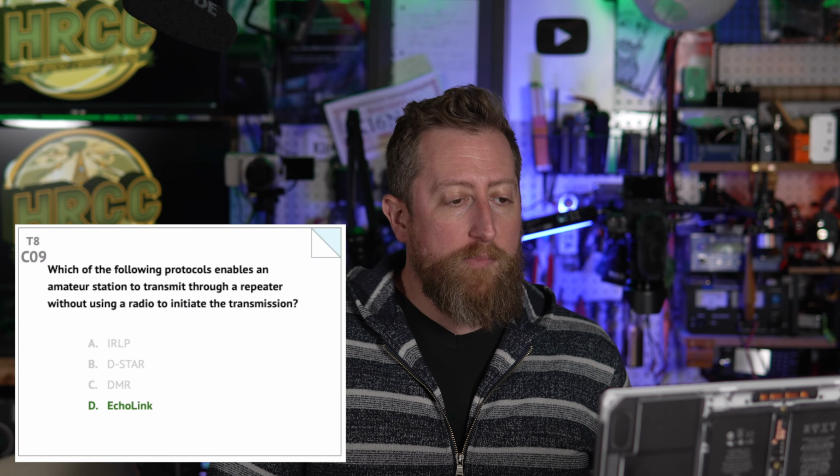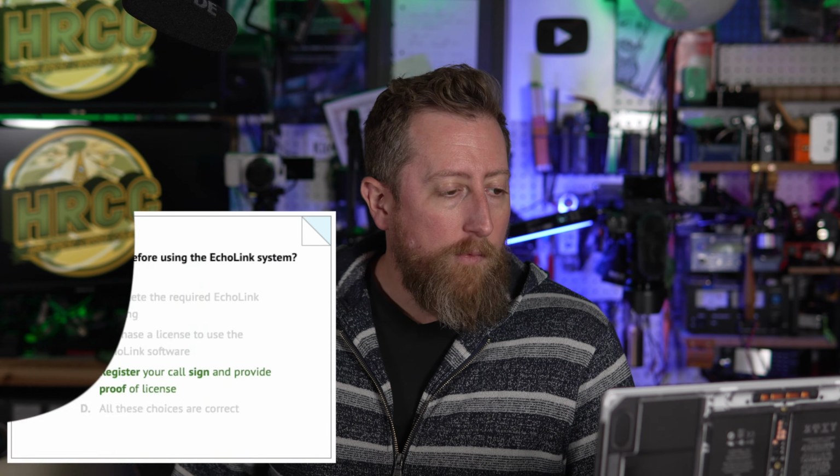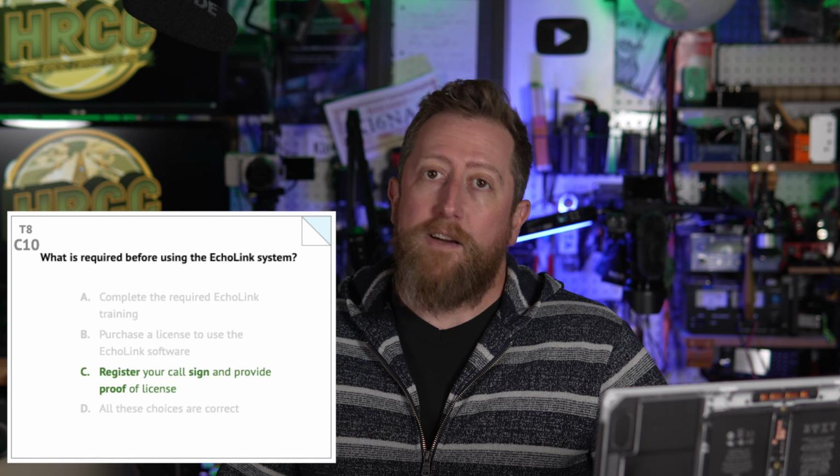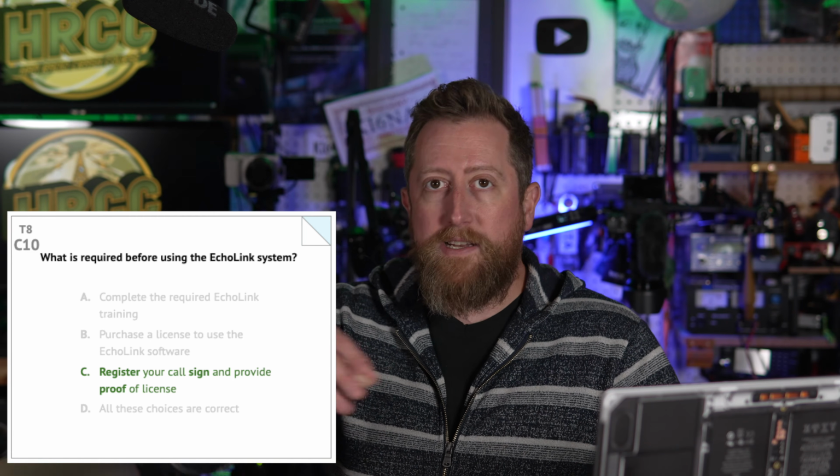Charlie 09, which of the following protocols enables an amateur station to transmit through a repeater without using a radio to initiate the transmission? It is D, EchoLink. You generally use your phone, if you have a smartphone, for instance Android or iOS, to achieve that kind of communication. Charlie 10, what is required before using the EchoLink system? C, you have to register your call sign and provide proof of license. That is a requirement because you literally get blasted out on repeaters when you use EchoLink.